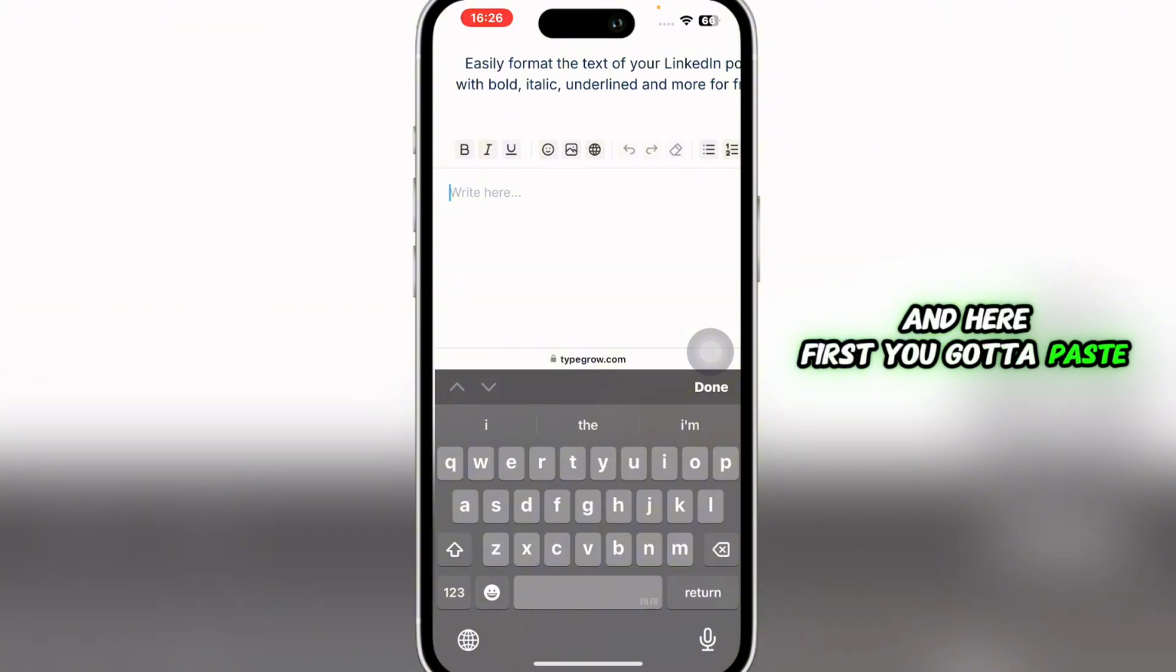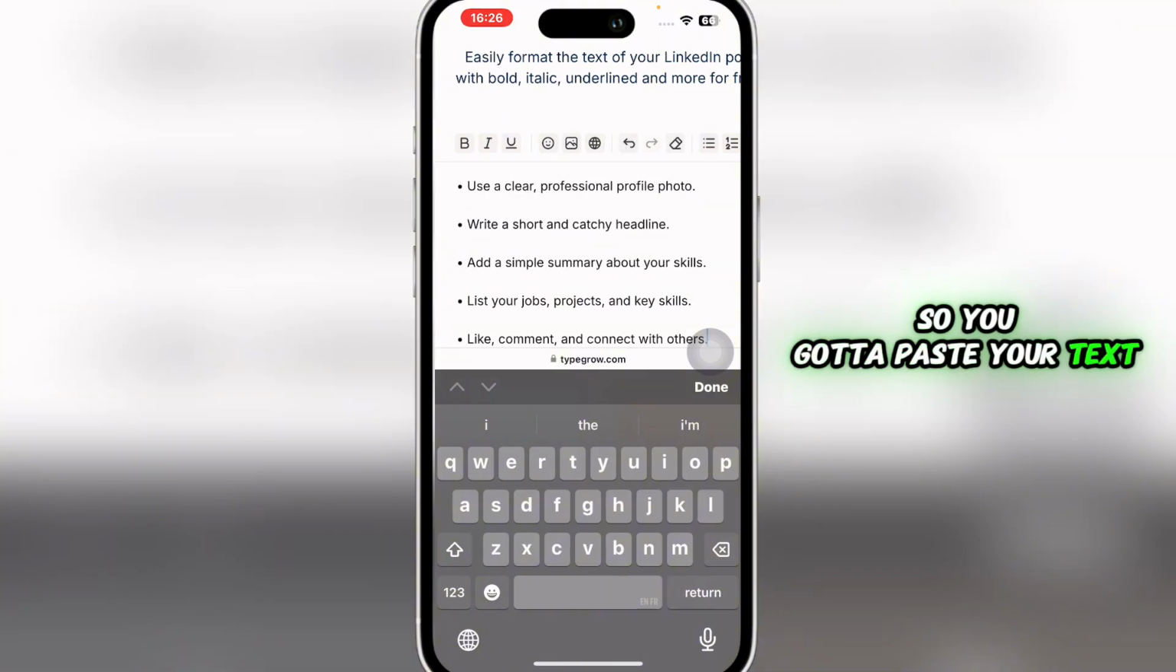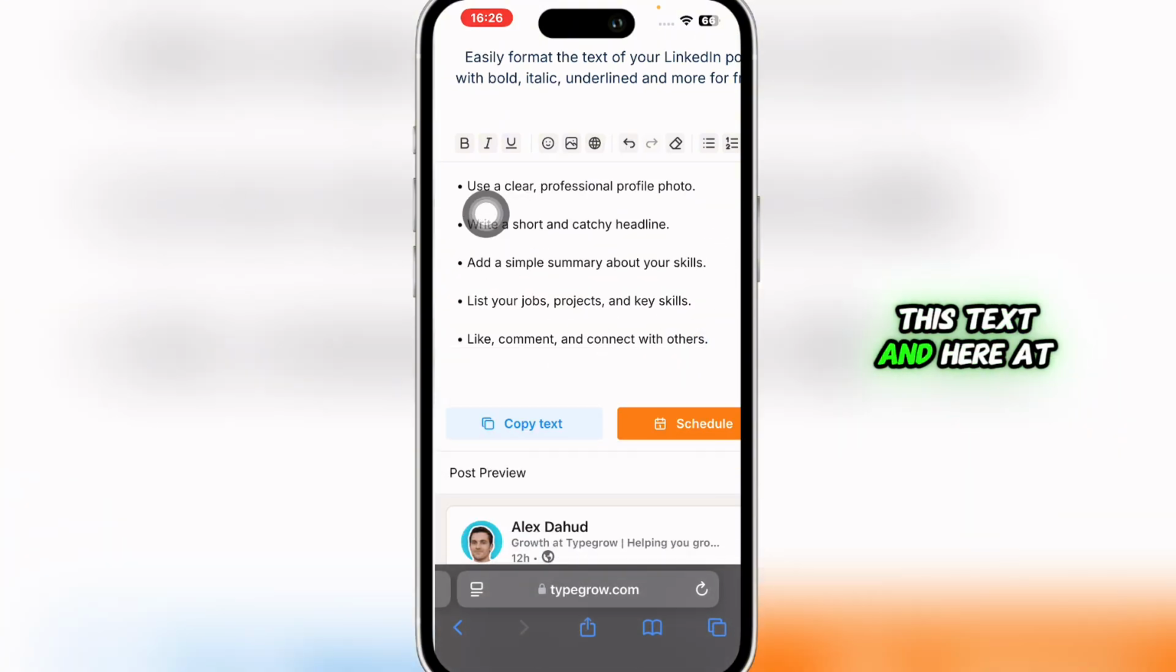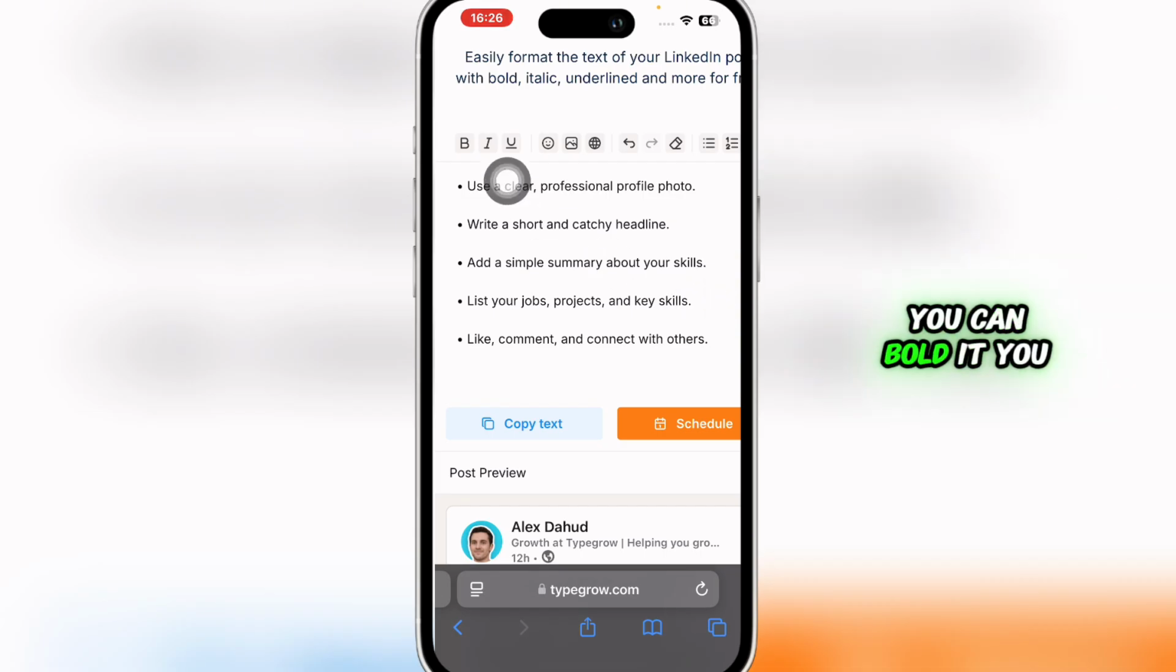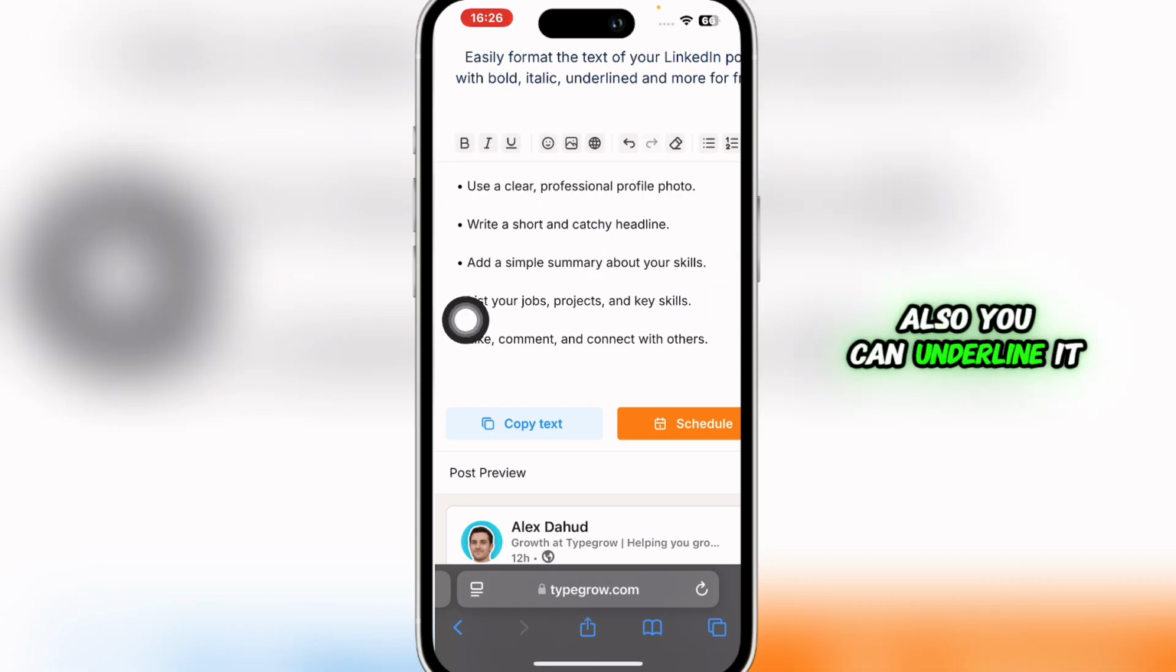And here, first, you're going to paste your text. For example, I have pasted this text. And here at the top, you have a couple of options that you can do with the text. You can bold it, you can make it italic, and also you can underline it.